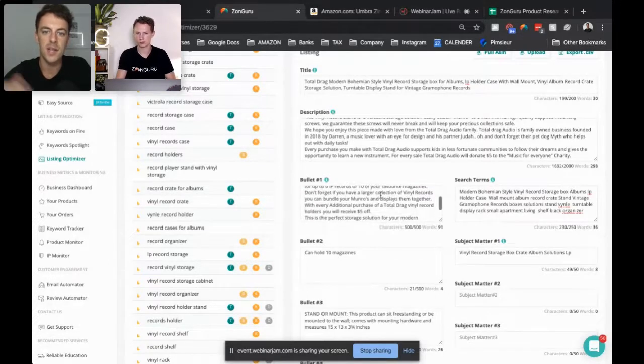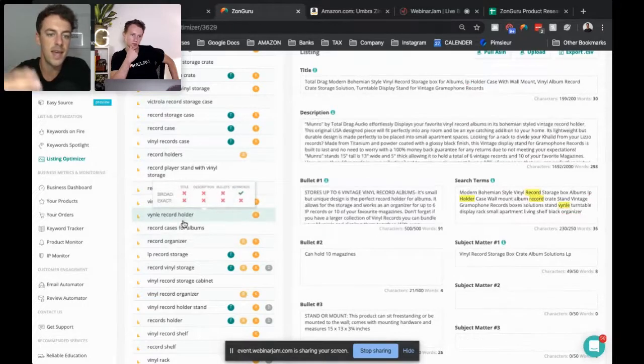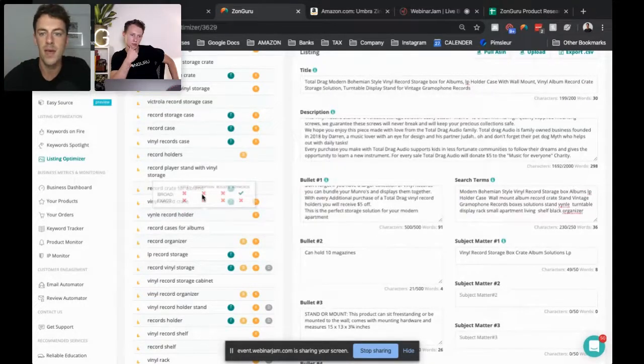Don't forget, if you have a larger collection of vinyl records, you can bundle your holders and display them together. With every additional purchase, Total Drag vinyl record holders, you will receive $5 off. This is the perfect storage solution for your modern apartment. So storage solution is a keyword that keeps popping up as well, and just trying to make it sound relatively nice while having plenty of keywords.